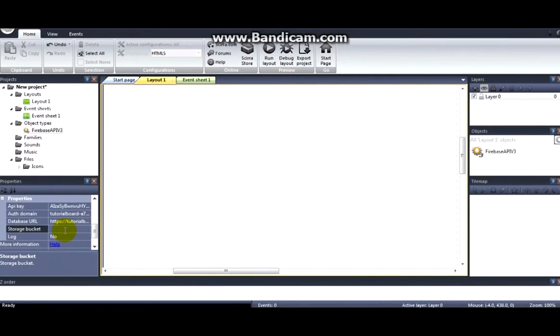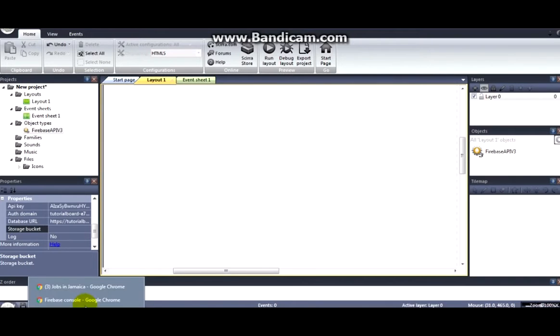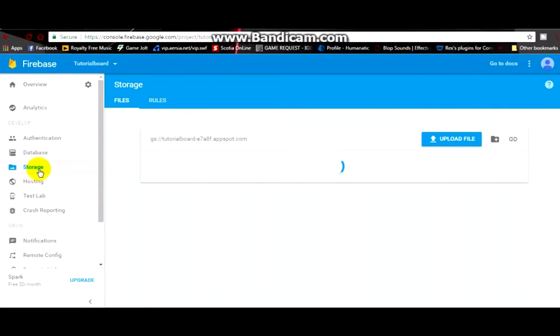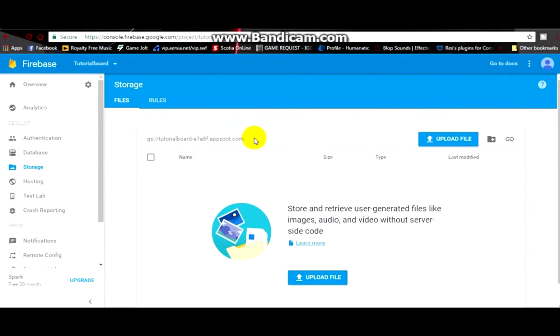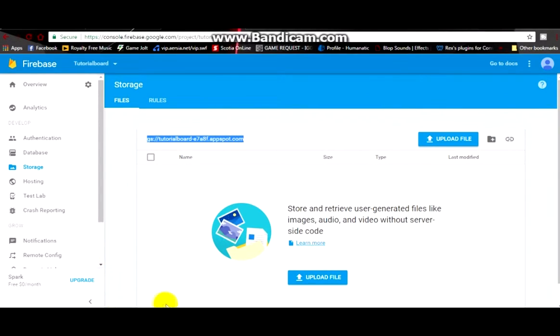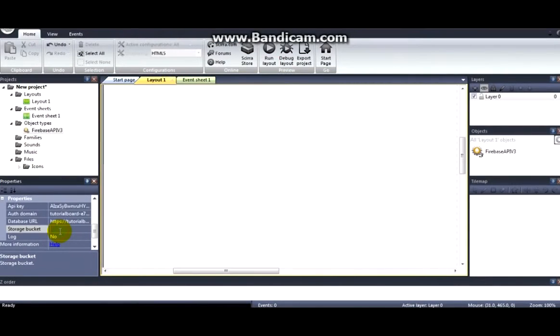Next is storage bucket. You're going to go to the Firebase console, click on storage, then copy the address that you see right here at the top. Mine starts with gs, so you're going to highlight and copy. Go back to Construct 2 and paste that. Now this is all the information that it asked for and we have given.